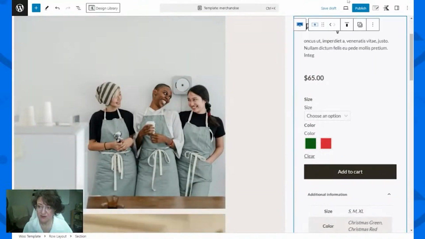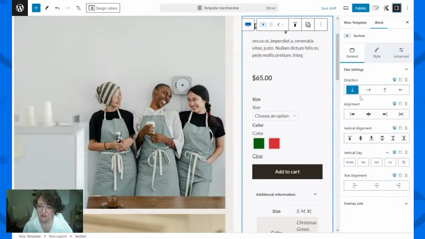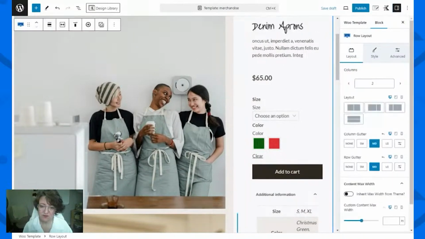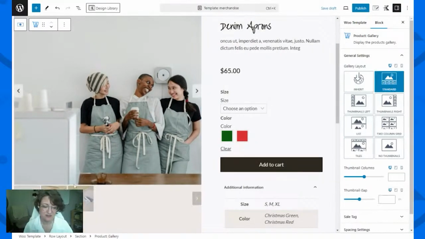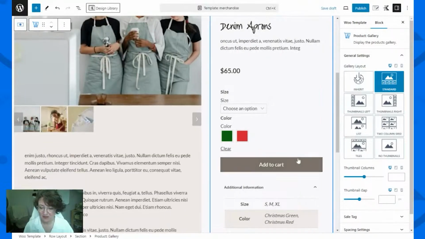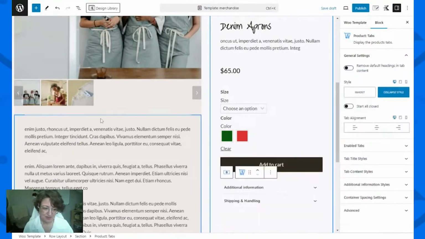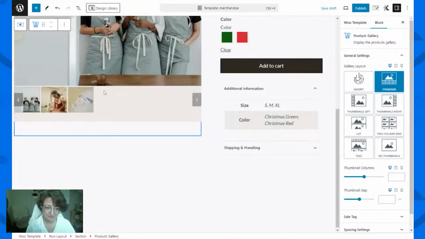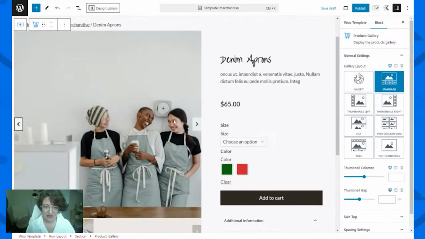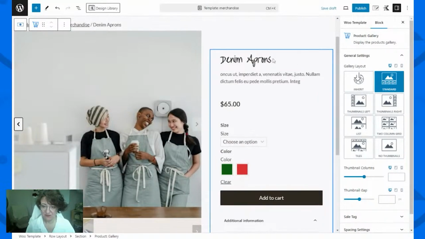Okay, now we are going to use this. We're going to want to move this over a little bit. Want to change this into the standard because I kind of like that one better. And we're going to get rid of this description. We're going to put that in a tab. Okay, so now we have our gallery on the left. We have this on the right.